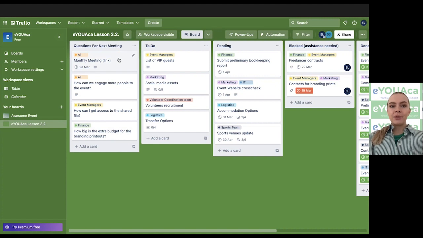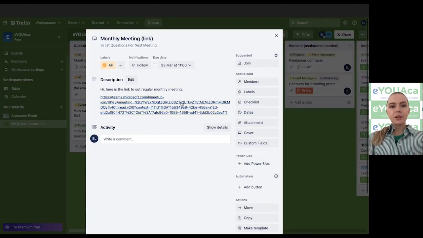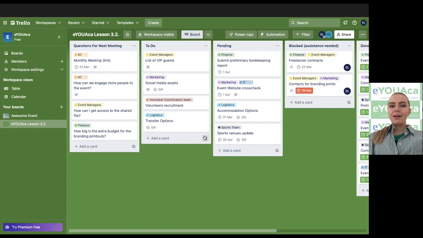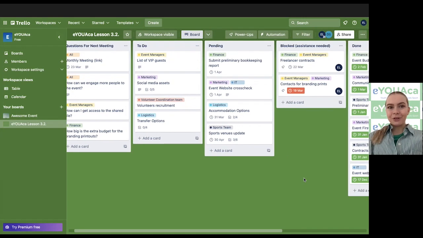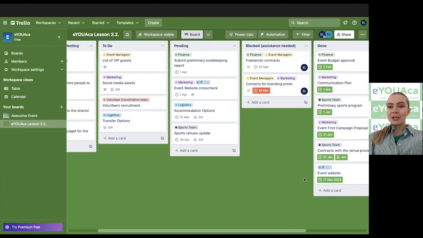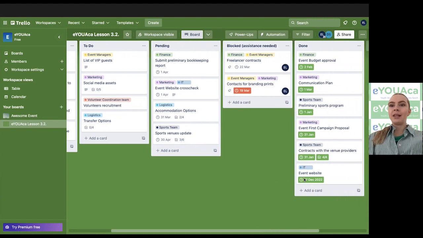Moreover, I also attached the monthly meeting link in here, so that everybody can join and everybody has the link for the meeting. Yeah, so this is how the Trello board could look for your sports event management. We see that we have a lot of tasks which are already done. We have some tasks which are unfortunately blocked and need assistance from our event managers. We have some pending tasks, and we also have quite a few to-dos.